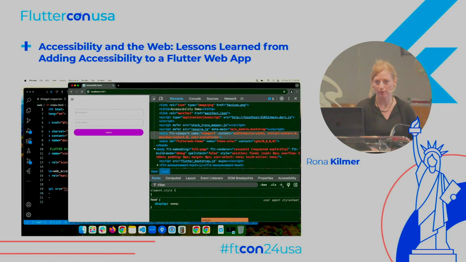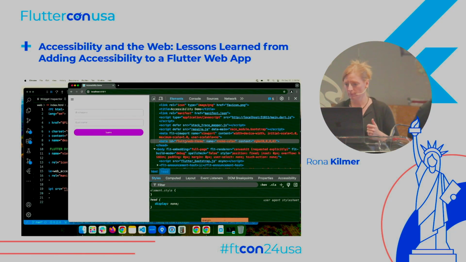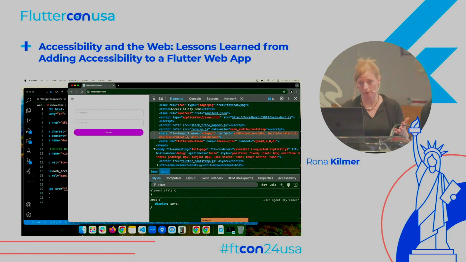There is an open issue about this. Until this gets sorted, I'm not entirely sure how they're going to sort it, but until it gets sorted, you're never going to get that check mark next to that criteria in any tool that scans your site. You can still support pinch and zoom, though, with interactive viewer. So you can let Flutter handle it. It's just that those scanners are not going to know that you support it.